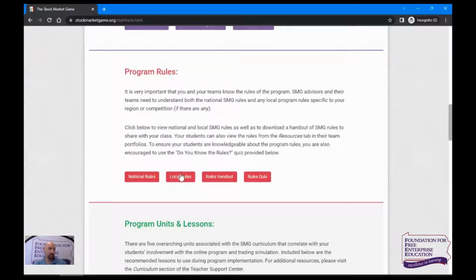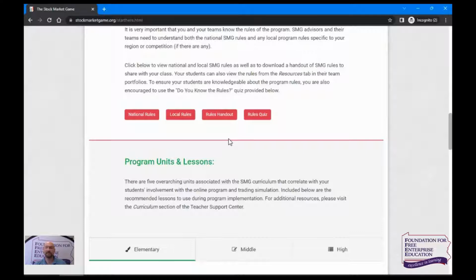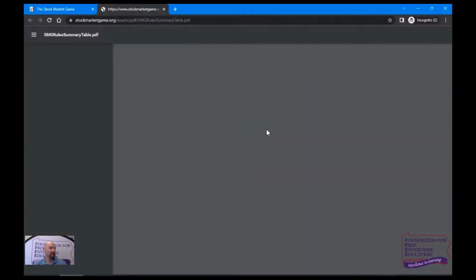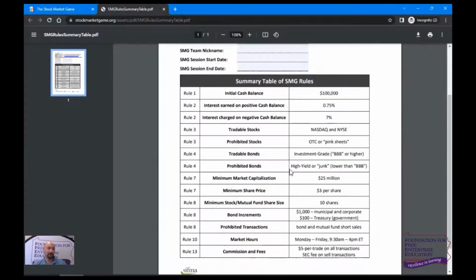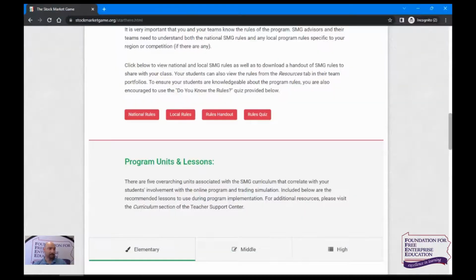We went over the national rules and the local rules. Here's a little rules handout. You can just click on it. It's a really nice, easy table type. So if you want to look at this and hand it out to your students, it's something really easy for them to comprehend, just the basic ideas of what you can get and what you can do. The most important rules are summarized here. And then there's a little rules quiz if you wanted to ask them about it.